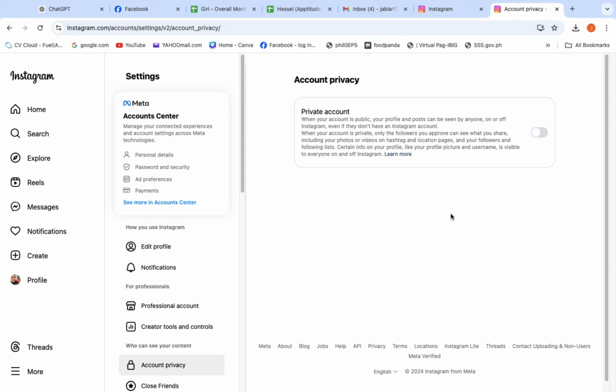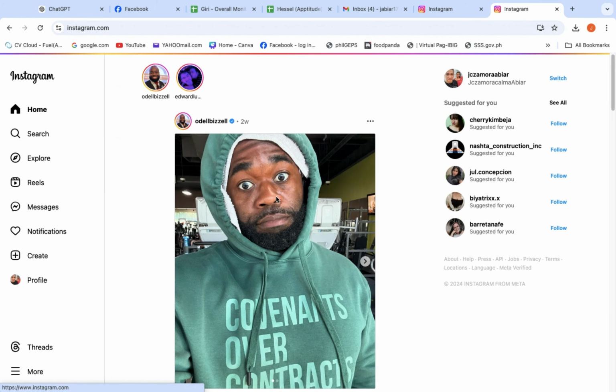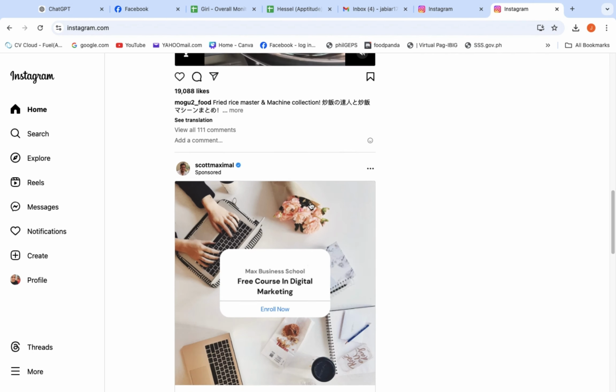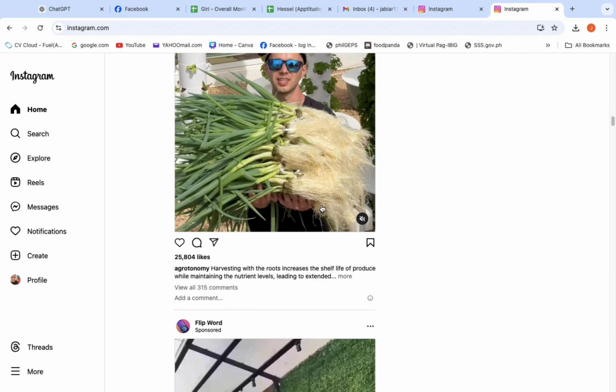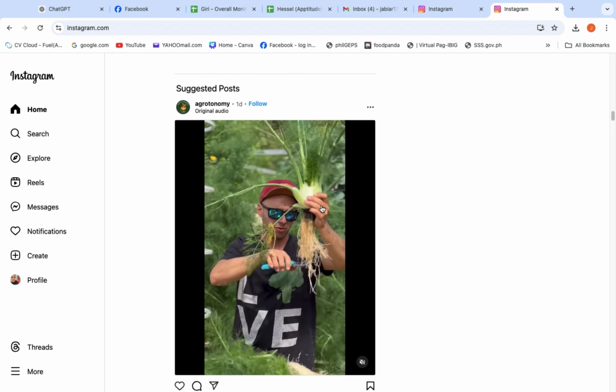And that's it. Your Instagram account is now private. Only approved followers can view your post, stories, and other activities. And that is everything you need to know about how to make Instagram account private on laptop.